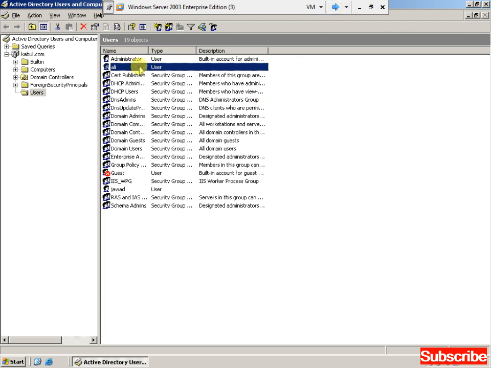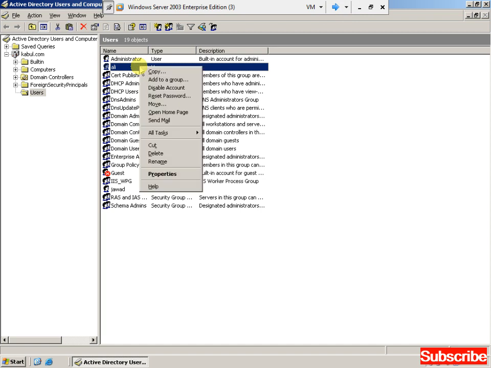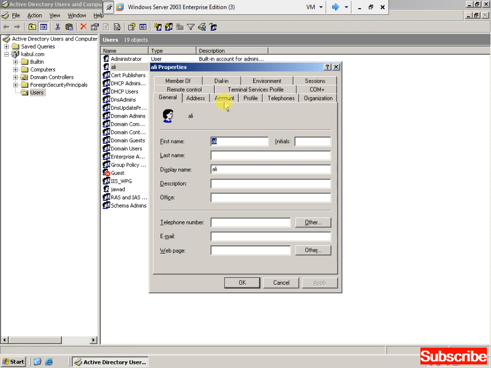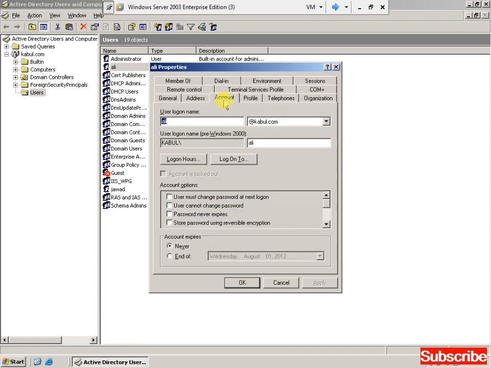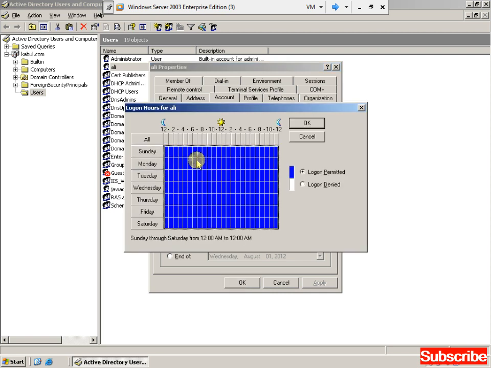Right click on the user Ali, go to Properties, and from there you can see there is an Account tab. Click Log On Hours. You have to select timing for this user, so the user is only allowed to log in at certain times. So from there you select the log on hours.